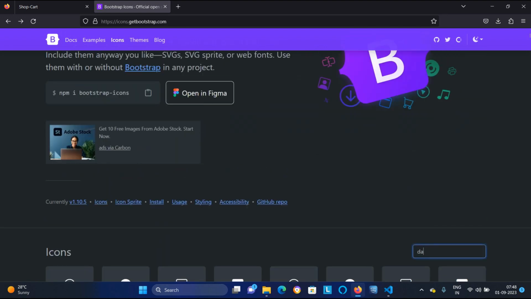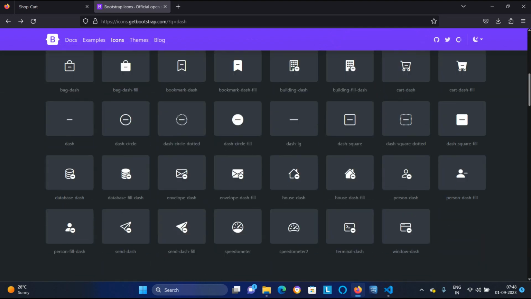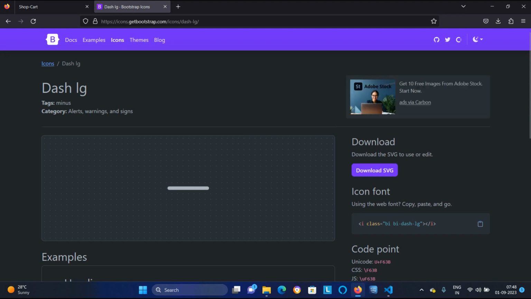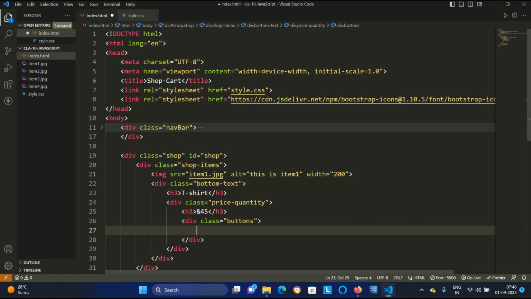We'll search for the dash, and here you will have the dash. So I will use this dash lg. Okay, click it. At the right side you will get the HTML part of it. This HTML part you will copy, come here, and paste it.